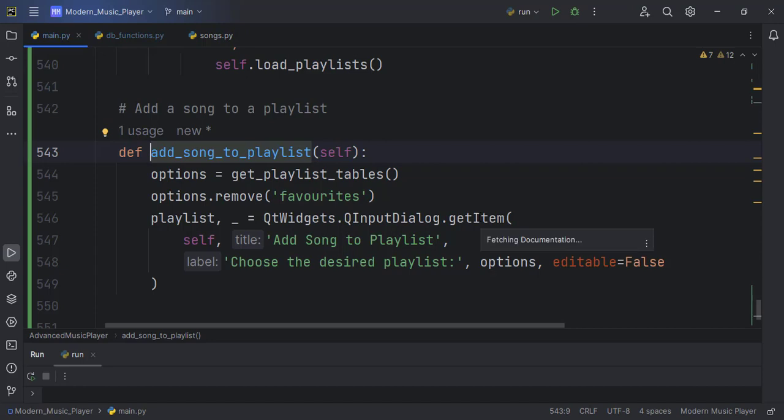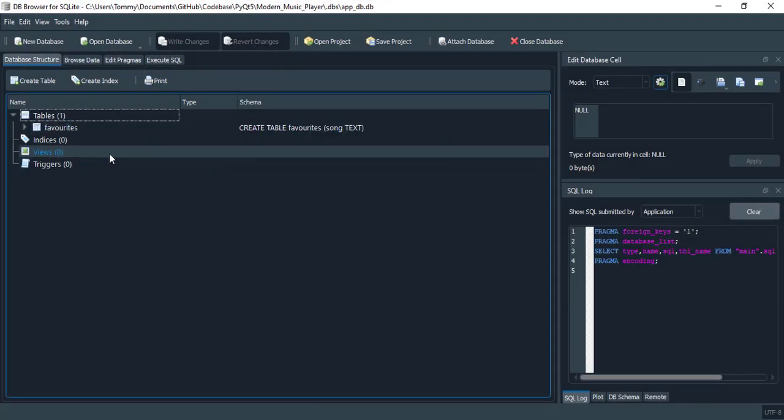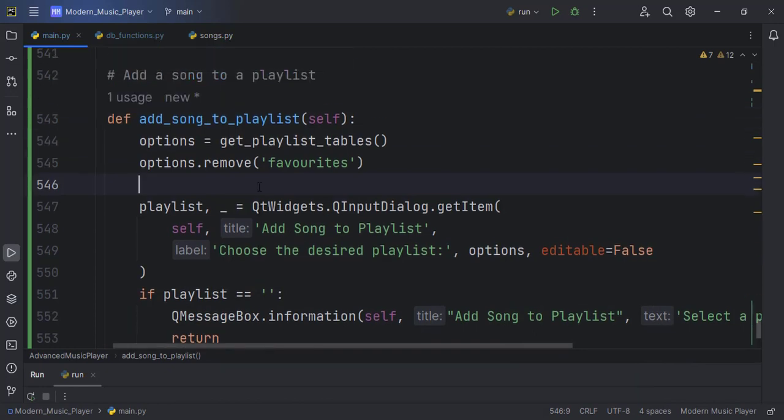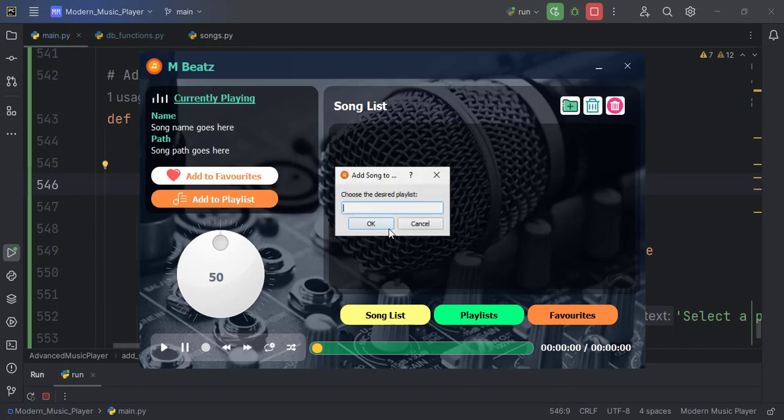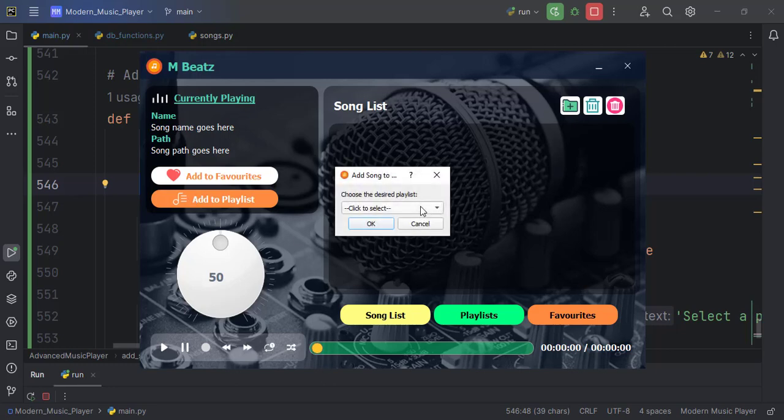QWidget.QInputDialog. Okay, I think I found the error. That is because you see we've cleared all the tables in our database, and this favorite is not part of what we are targeting. So it is returning an empty list. That is why instead of a drop down, it comes in like an entry box. So what I did was to insert the click to select at index 0, so that there will be something in there at least to create the pop-up. So now when I click on it, it's only the click to select that comes.